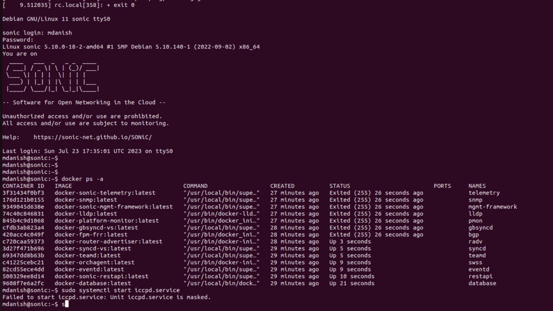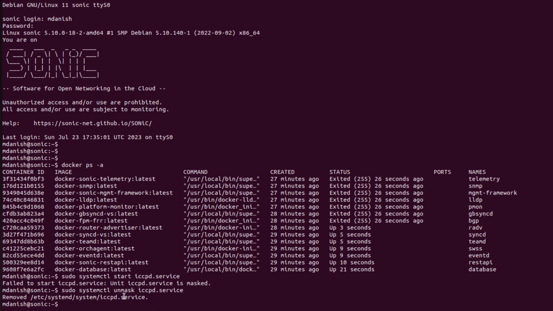Now I will use the command sudo systemctl unmask iccpd.service. So this unit service is unmasked. Now I will use another command, sudo systemctl start iccpd.